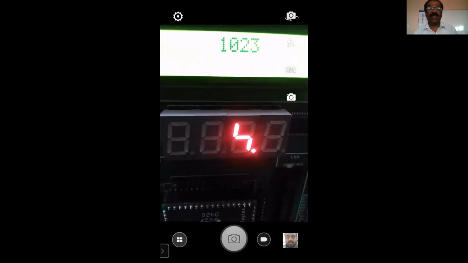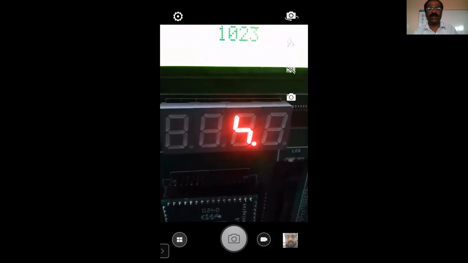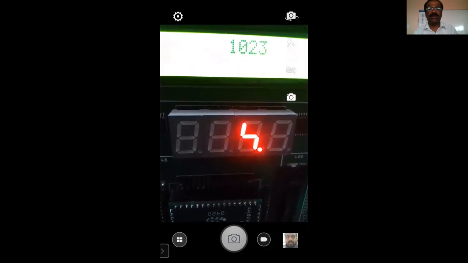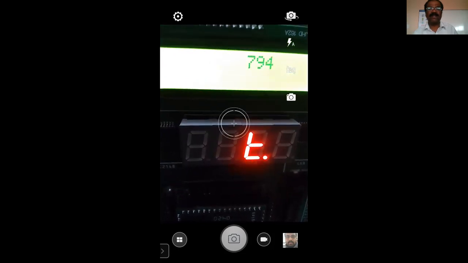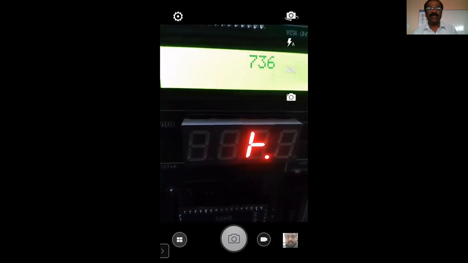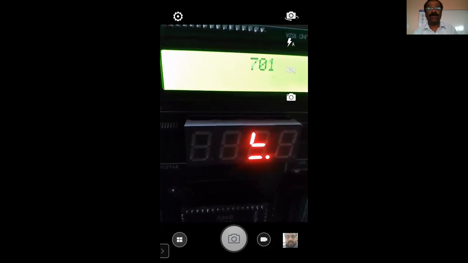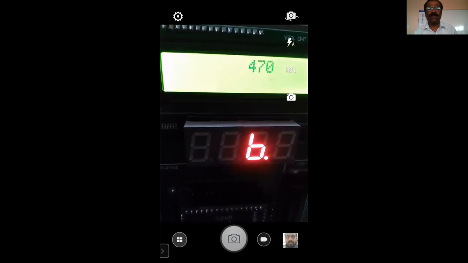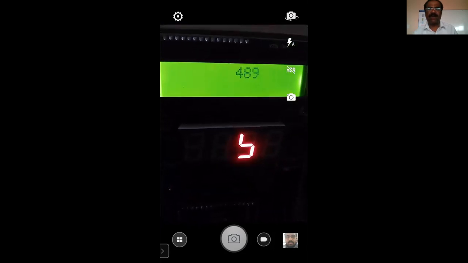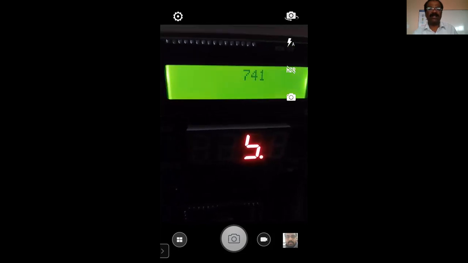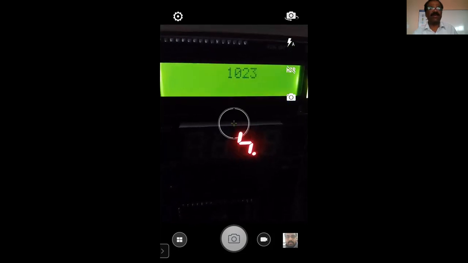Therefore, by varying the input from 0 to 3.3 volts, we display the equivalent digital value on the LCD. Can you see this? So this is the way. You can vary the analog input, it may be a temperature, it may be a weight, whatever it may be. We convert that into the equivalent digital value and display it on the LCD. So this is the way.